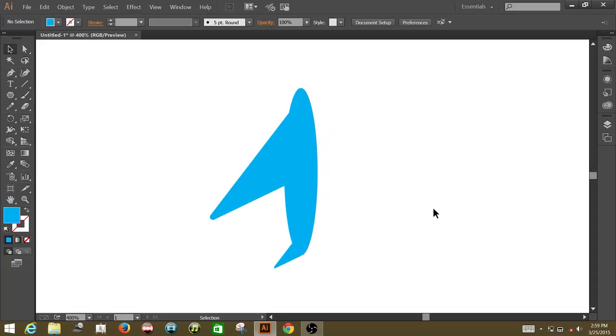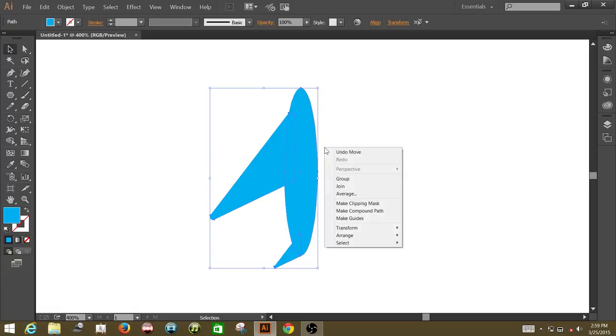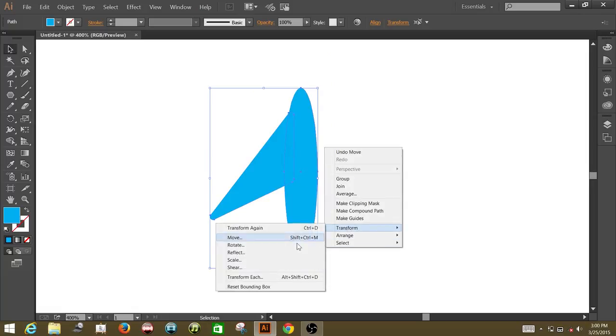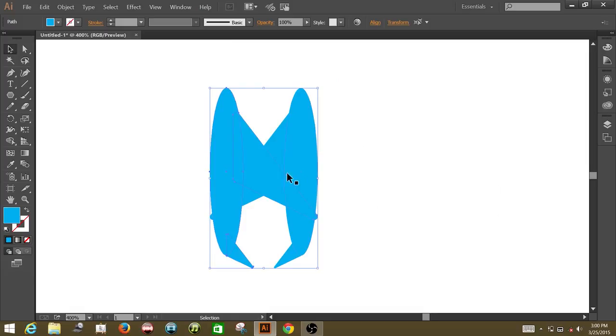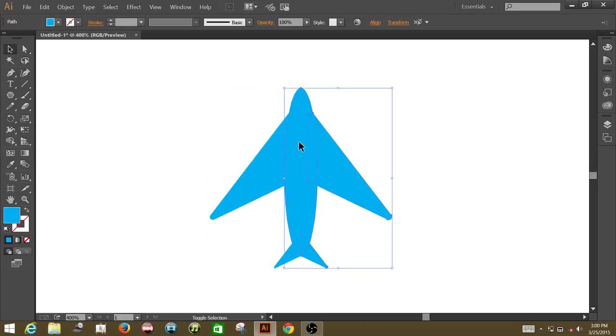Now with your selection tool, click, drag to select all these objects. Right click, all the way down to transform, select the command reflect. Make the axis vertical and then click copy. On this copy, click, hold Shift key and move to the other side and place it right there, so basically it can be symmetrical. Release mouse, then Shift key, go ahead and deselect.